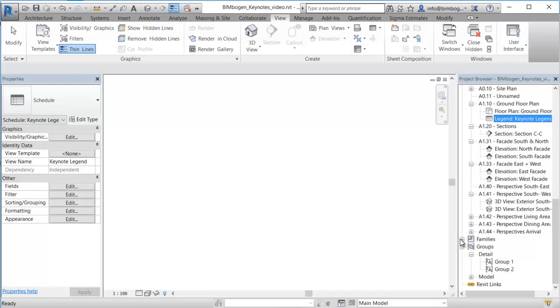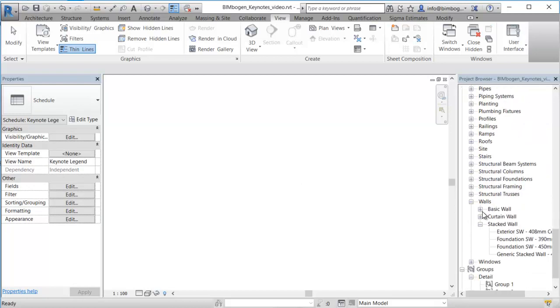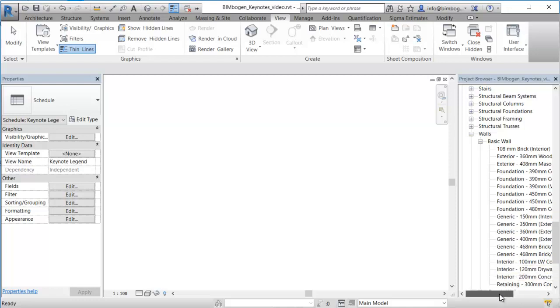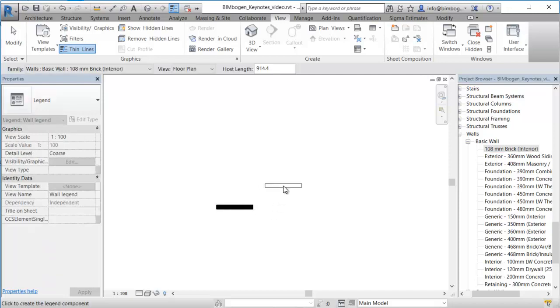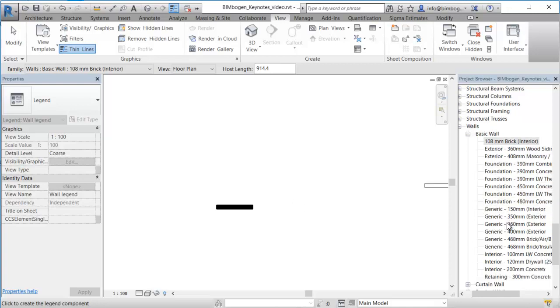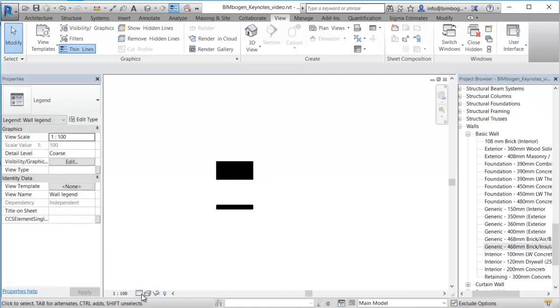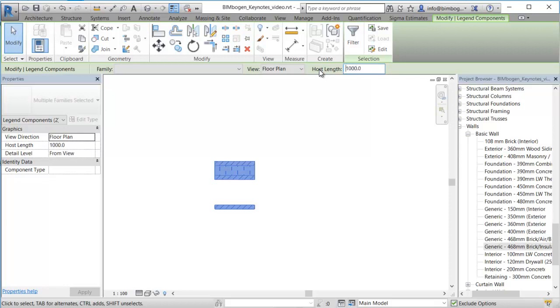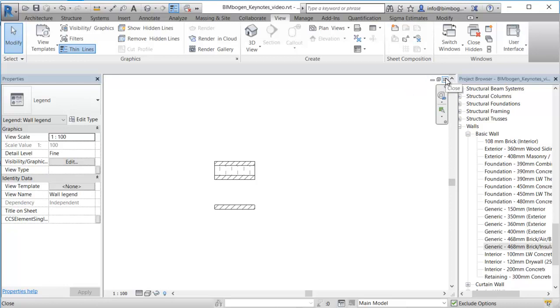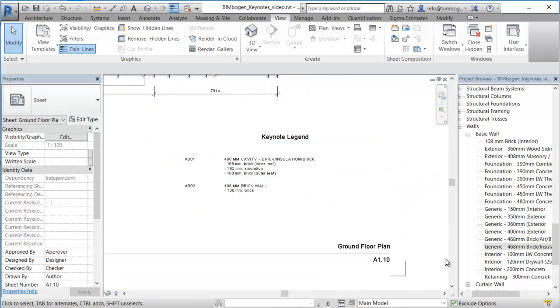In the project browser, open families and find the wall, the basic wall type that we are using. That is 108 millimeter brick and the 468 millimeter brick, insulation and brick. Place them on top of each other. And set the detail level to fine. Select both of them and set the host length to 1000. Close it and drag it on top of the keynote legend.